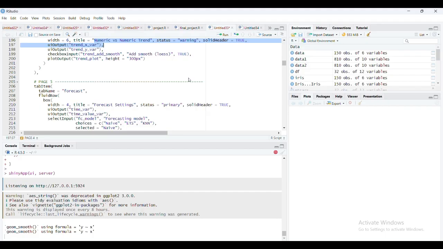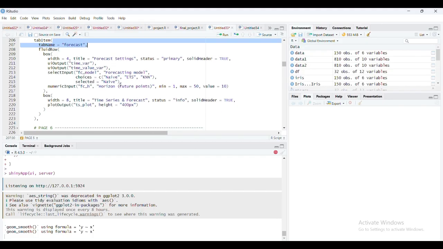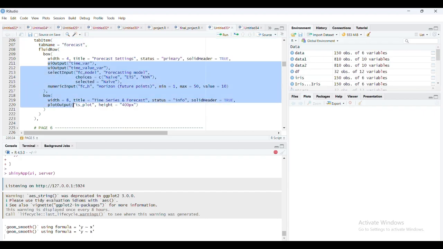Next, at the third last, we have the page of forecasting. On the forecast tab, the user selects a time or index variable, a numeric variable, a forecasting model, naive, ETS, or KNN, and a model horizon, which is how many future points to predict.